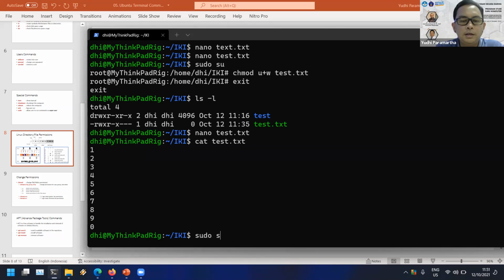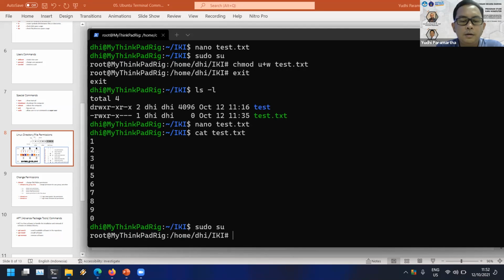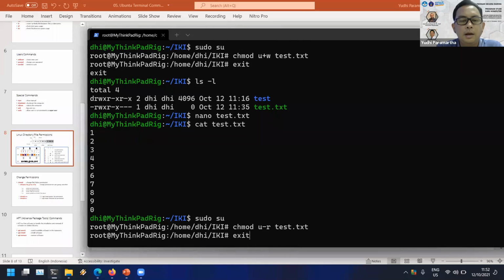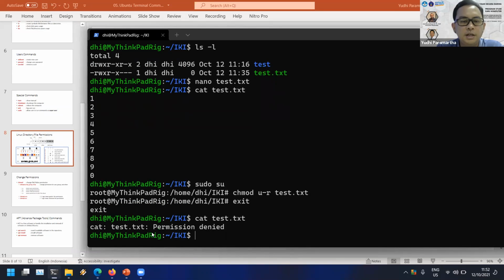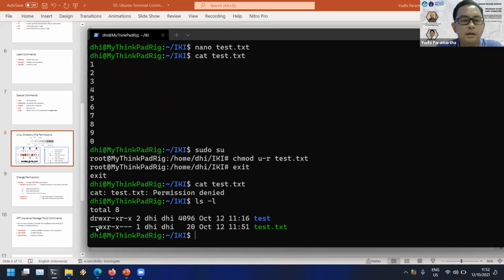One example is to revoke the read permission. I'm revoking the read permission for the test.txt file. And then I want to see the content of the file test.txt, and enter. The permission is denied because we don't have the read permission for the file, something like that.